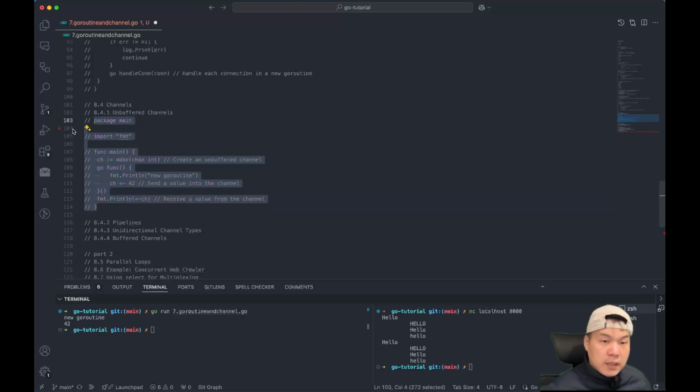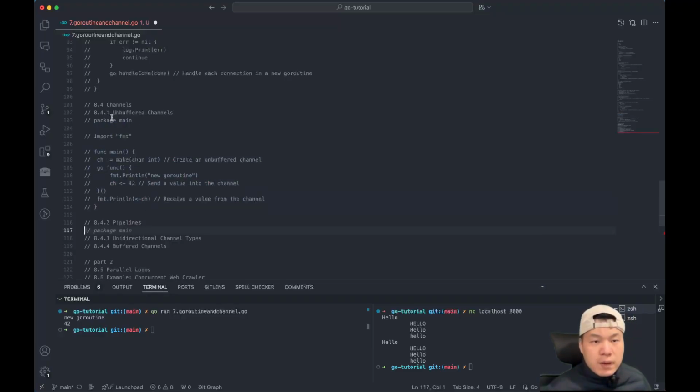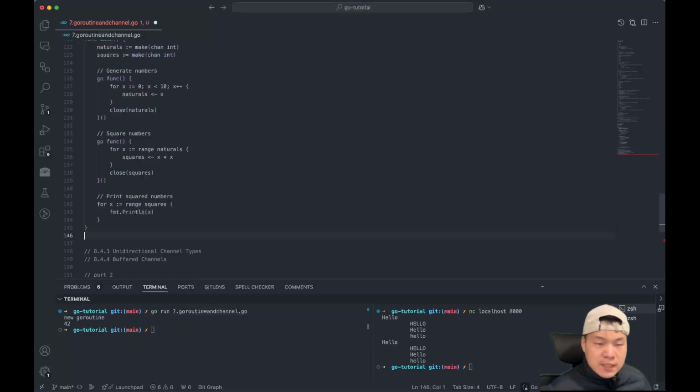Okay, so next, let's move on to the pipeline. A pipeline is another unbuffered channel pattern, but it has more Goroutines, so it makes it a series. It's easier to show you with the code.